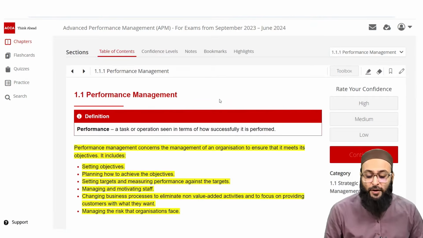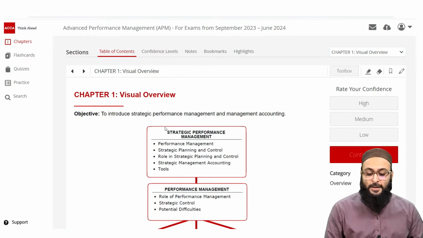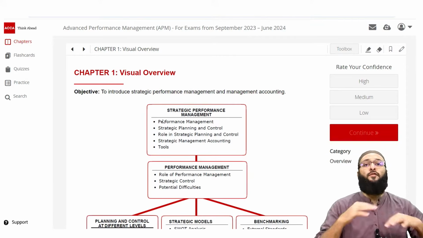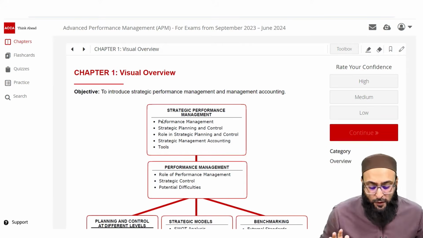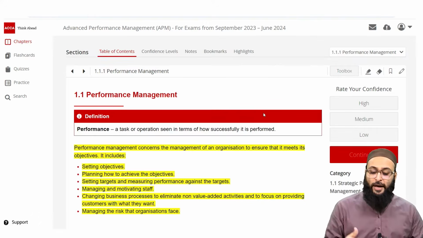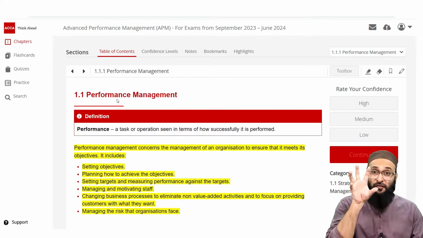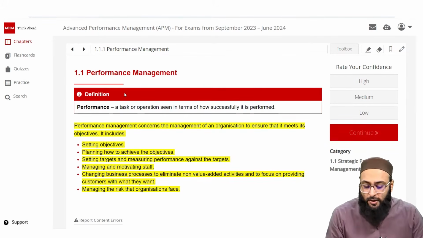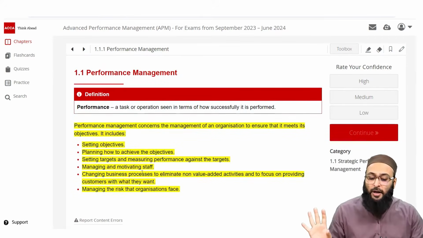Now, if I just start with the first chapter like this, you will see a visual overview of the chapter that gives you the idea of what the topics are under this chapter. And once you move ahead, this is 1.1, the first area that I mentioned. So this is the only thing that you have to read here.